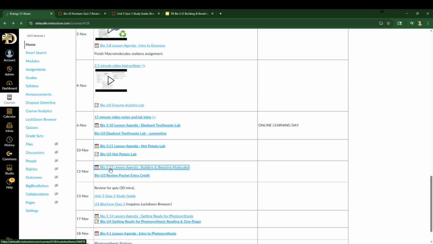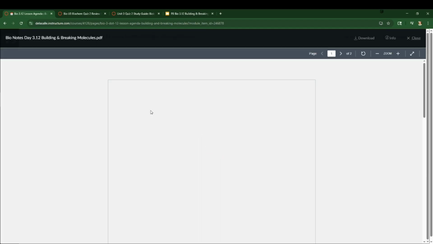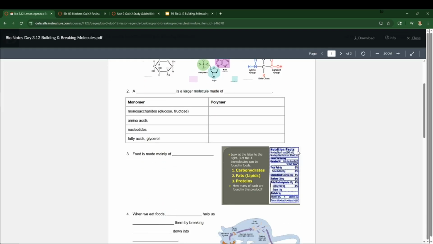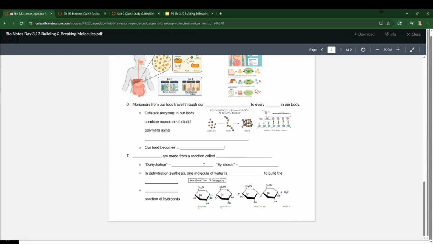But without further ado, let's go ahead and click on the lesson agenda for today's lesson. 3.12 can be found right here, Building and Breaking Molecules. The PDF notes can be found within that agenda, like always. And when you access these notes, you want to make sure that you follow along as I go through the PowerPoint and fill out all this information.